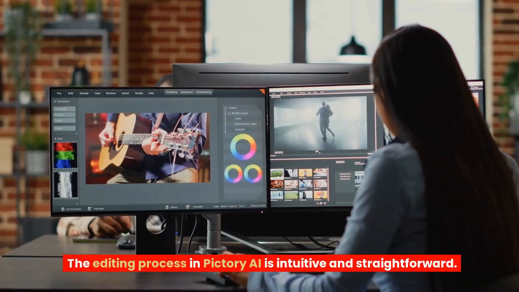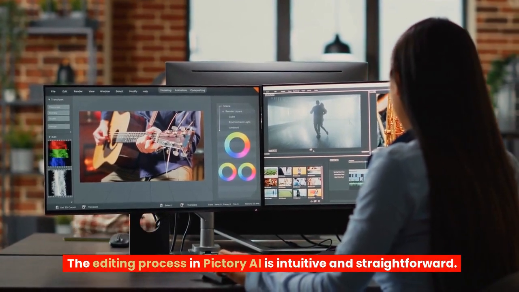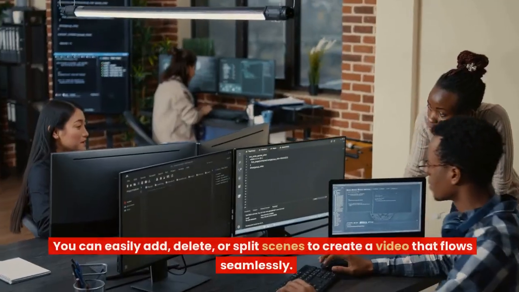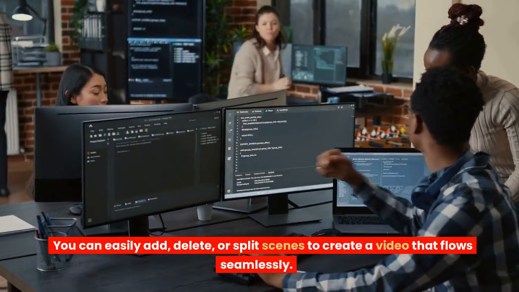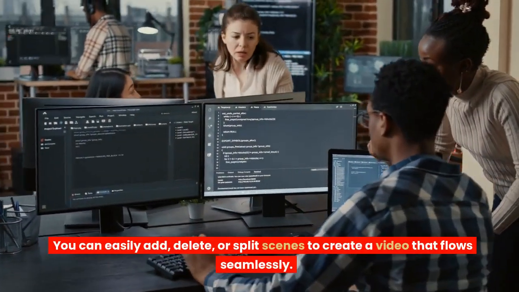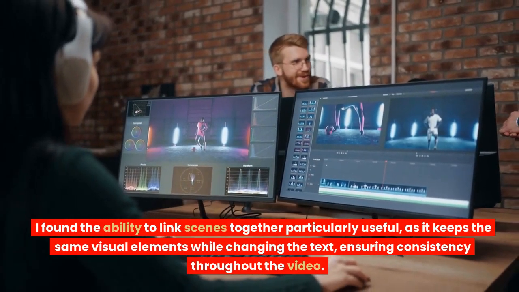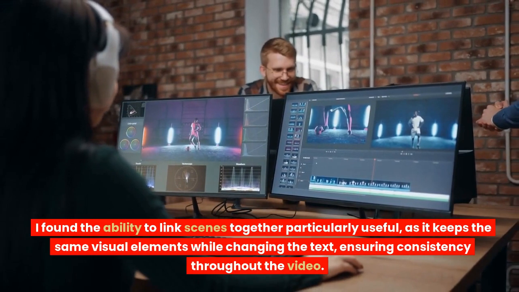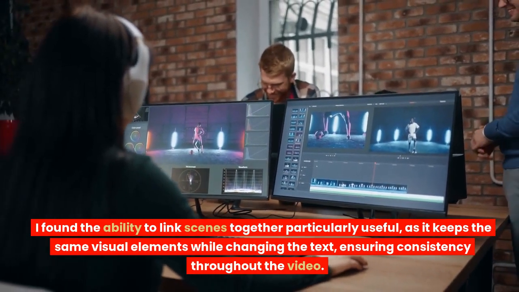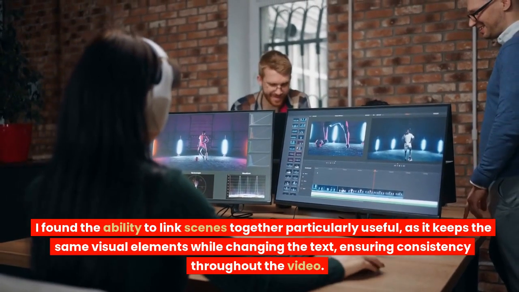The editing process in Pictory AI is intuitive and straightforward. You can easily add, delete, or split scenes to create a video that flows seamlessly. I found the ability to link scenes together particularly useful, as it keeps the same visual elements while changing the text, ensuring consistency throughout the video.